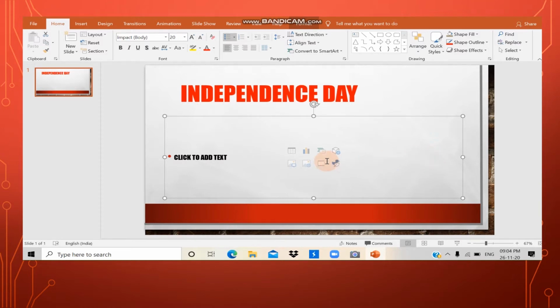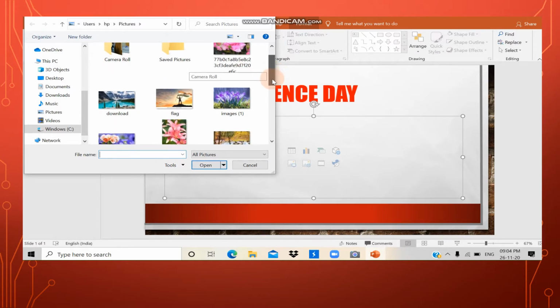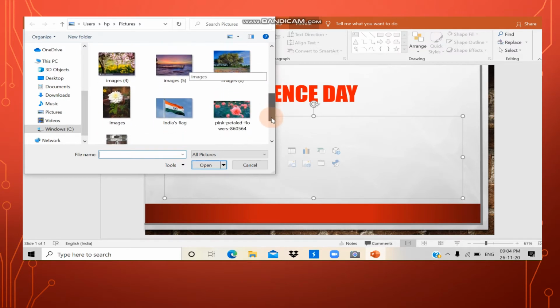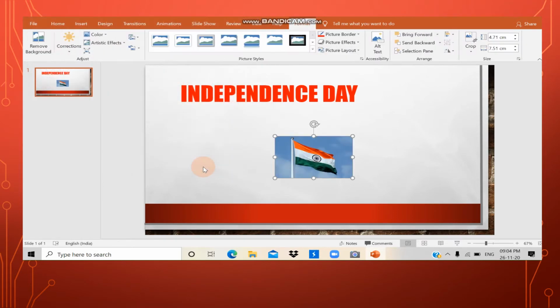I'm going to click on the icon of the picture. This is the icon for the picture. Once you have click on it, wherever you have saved the picture, it will open. So you have to select the picture which you want to insert. Suppose I want to insert this picture. I will just click on it and then I will press insert button. Once I have clicked insert button, you have seen it has already inserted on the slide.